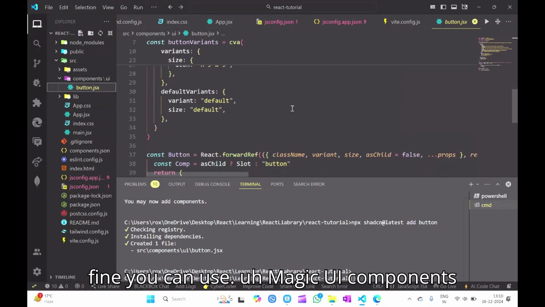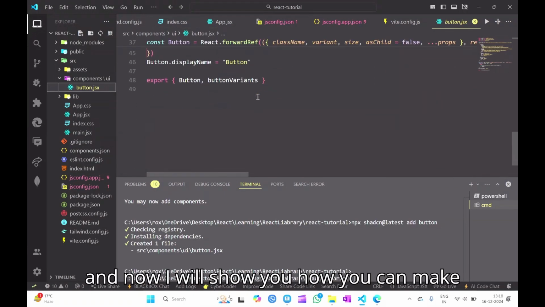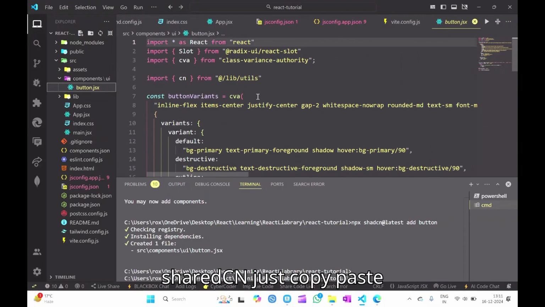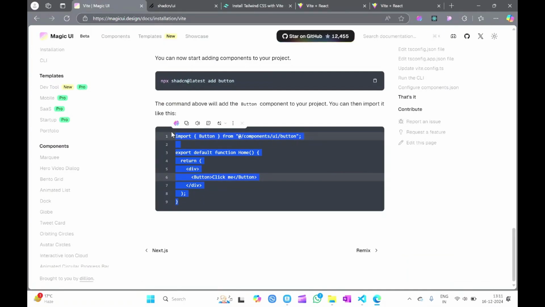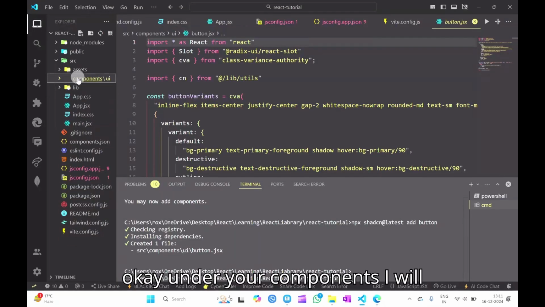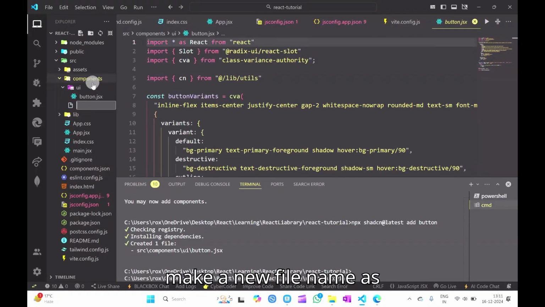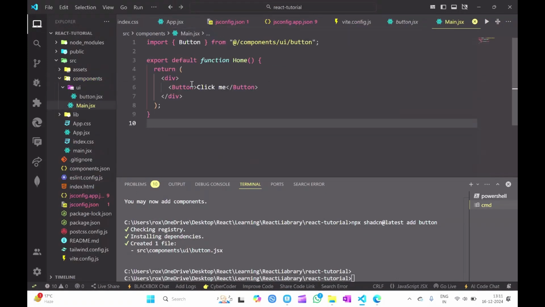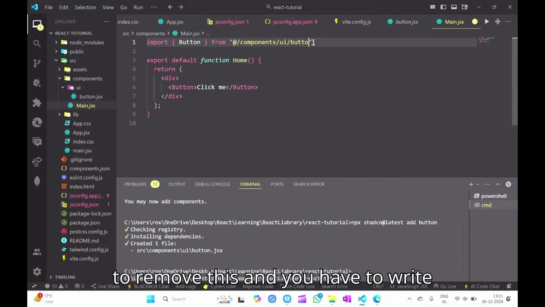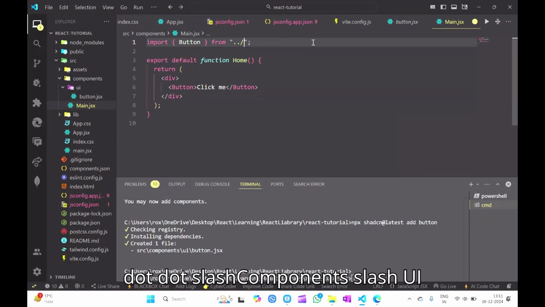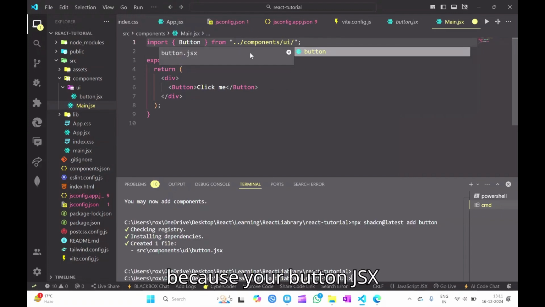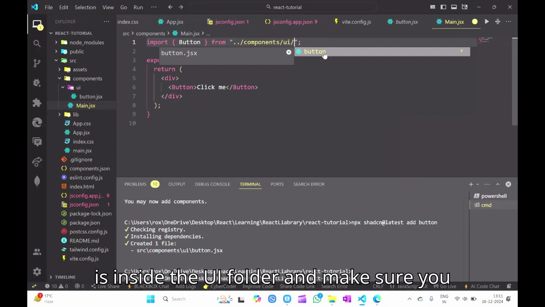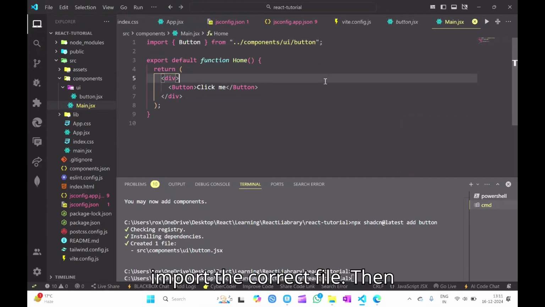You can use MagicUI components. And now I will show you how you can make a very simple website using MagicUI and ShadCN. Just copy paste this code. Under your components, I will make a new file named main.jsx. I will just copy paste this. Now here's what you have to do. You have to remove this and write ./components/ui because your button.jsx is inside the UI folder, and make sure you import the correct file.